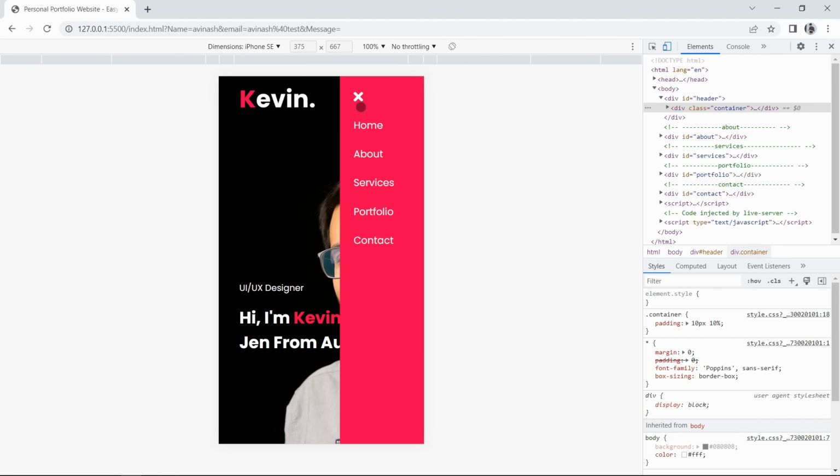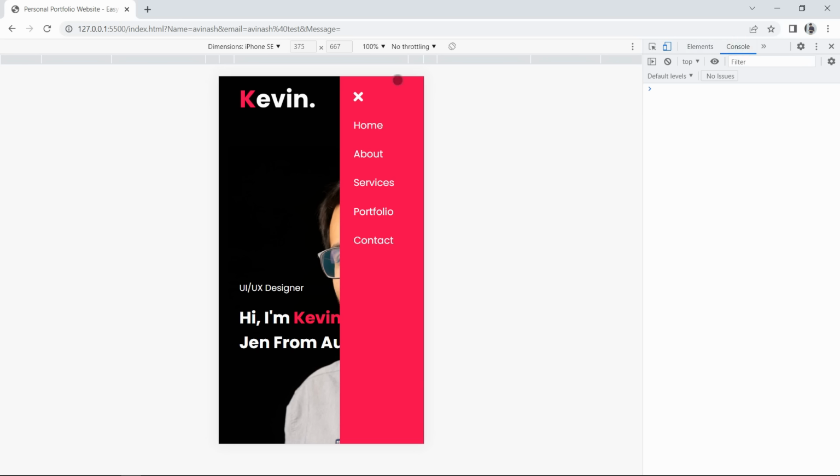Now we have to add the click feature on this icon. Whenever we click here, this side menu will be hidden, and when we click on the menu icon, this side menu will be displayed. Right now this menu is visible by default. If I refresh the website, you can see this side menu is visible. So by default, we have to hide this side menu.